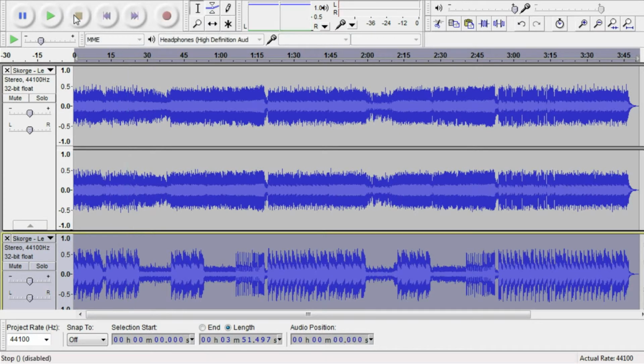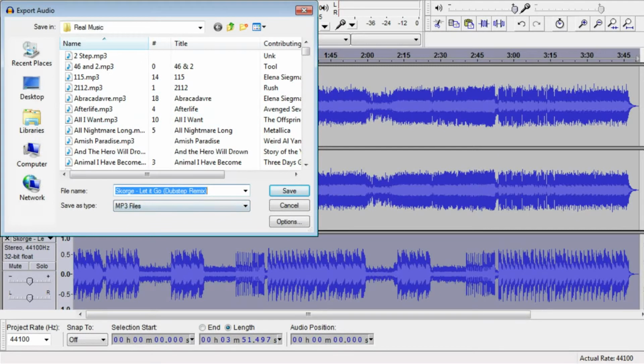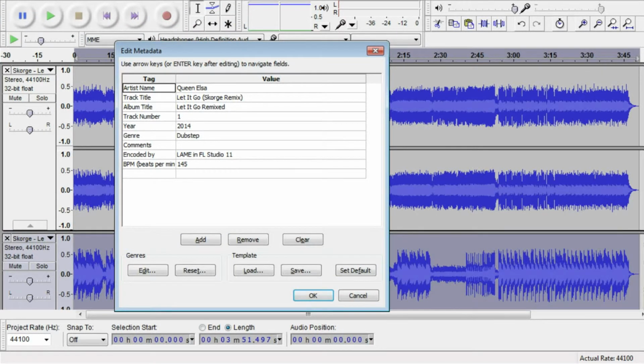Alright, so after that we're going to hit File, Export Audio, and we're going to just name it. Actually, wait. I'm just gonna put Skorge because I think this is gonna be in my iPod, and I don't want people thinking that I actually Let It Go. So I'm just gonna keep Skorge there.